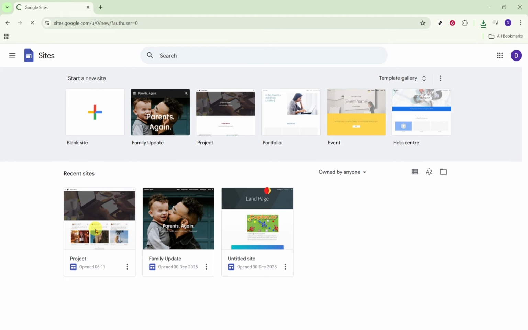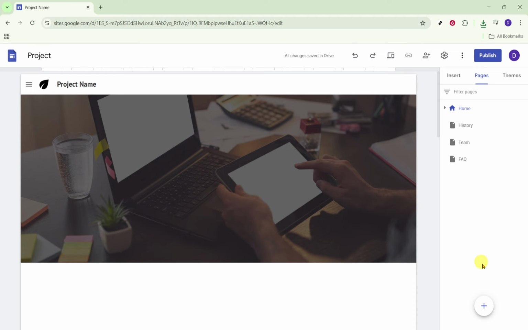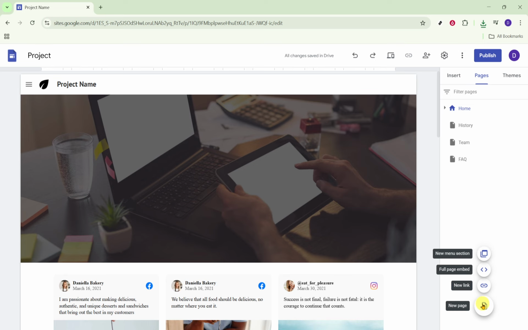On the right side of the screen, you'll see the editor panels. Click the Pages tab. This panel controls your site's structure and navigation, which is exactly where we want to add our link. At the bottom right of the Pages panel, click the plus button. This is where you add new items to your site's navigation.